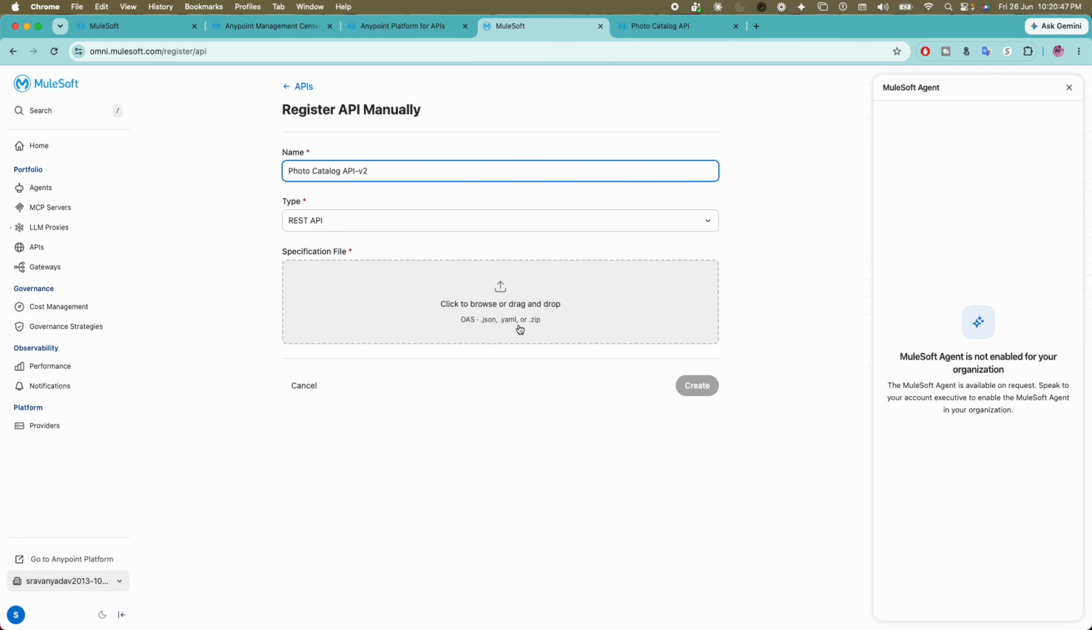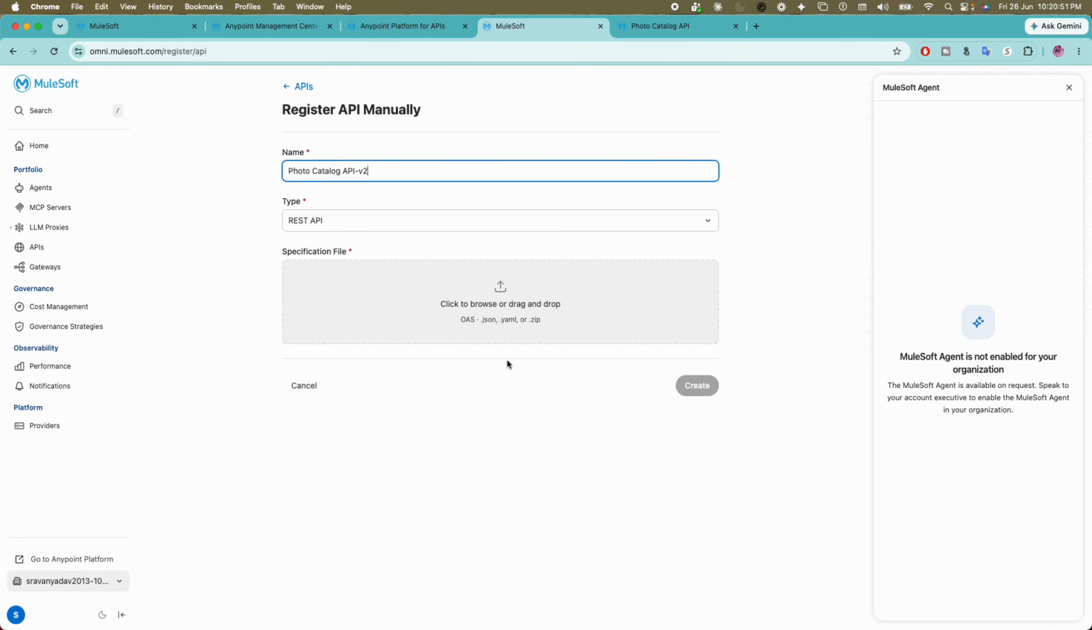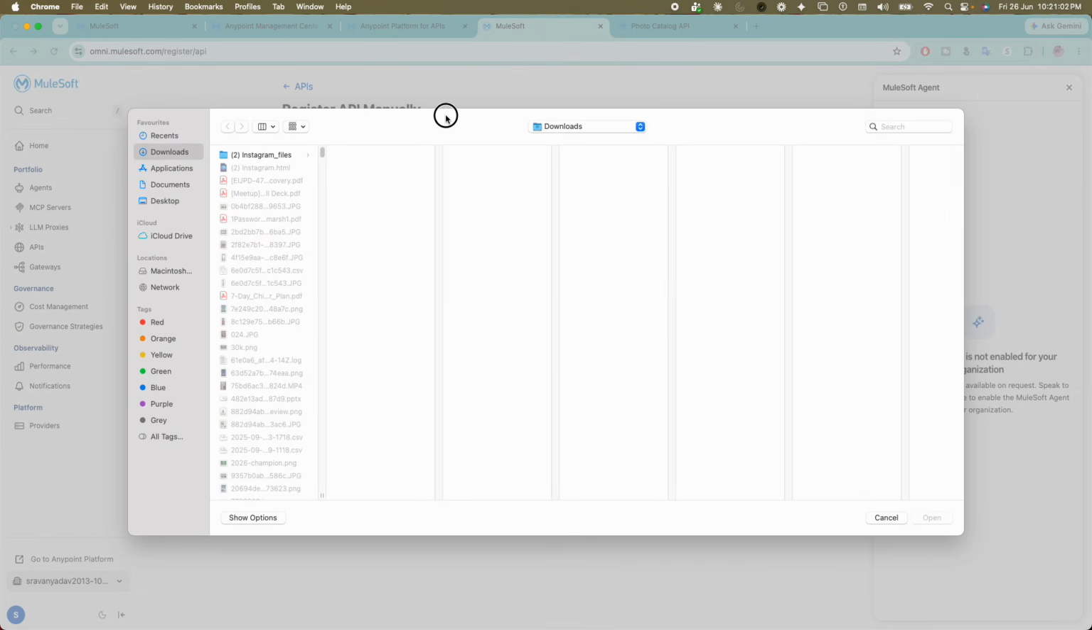It doesn't support RAML, so you have to make sure that you are putting it in a kind of OAS format. All right, you need to get used to OAS format again, because most of the MCP servers support OAS specification.